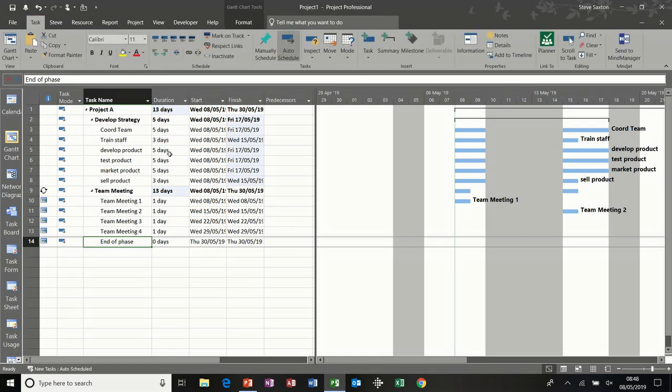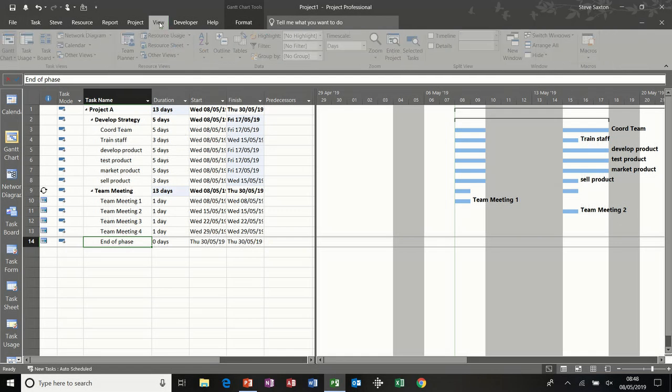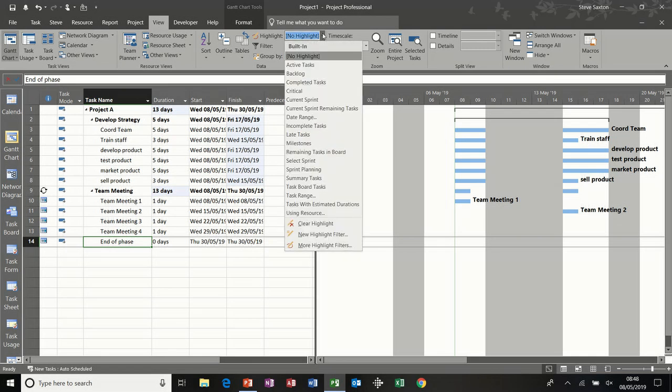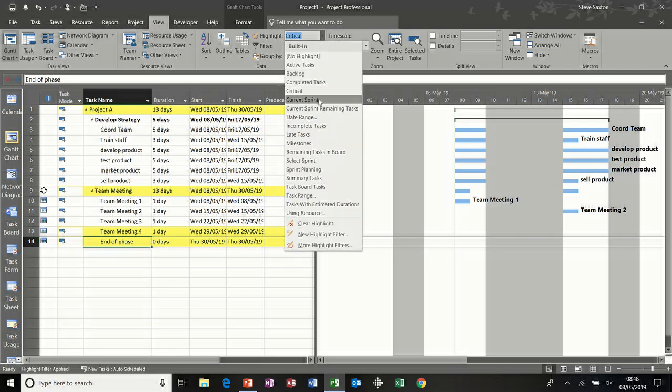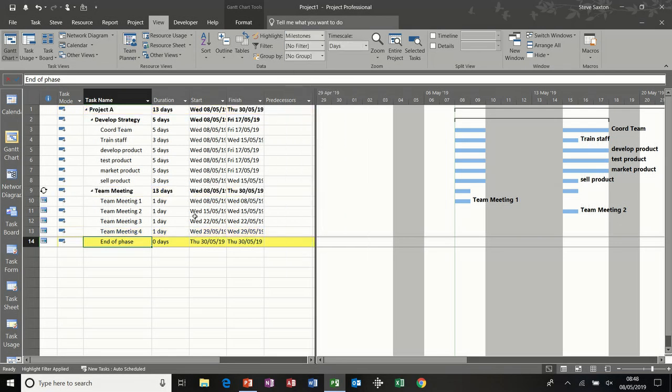project calendar. Now, if I go to the View tab, we'll have a quick look at some of the filters. So you notice there that these tasks are highlighted because things change. It's default to change. You've got this highlight option here where you can select active tasks, for example. You can select critical tasks, for example. You can select milestones, for example, and different things are highlighted. Or you can select no highlight.